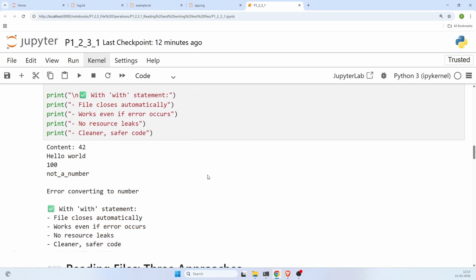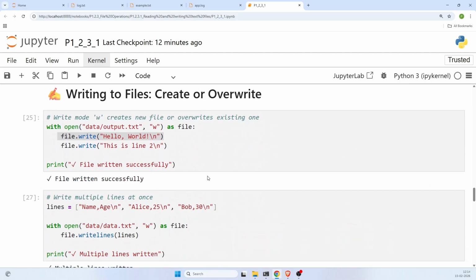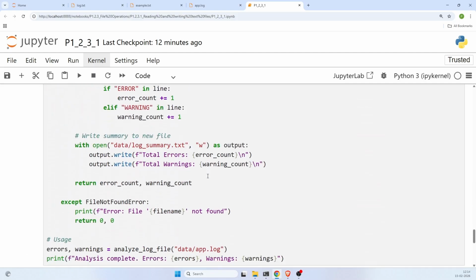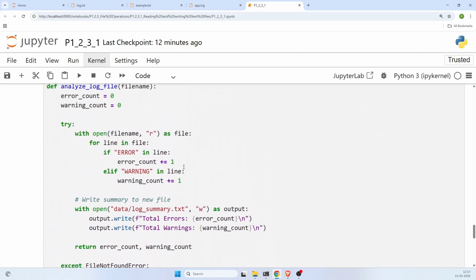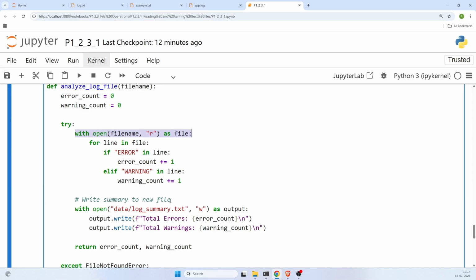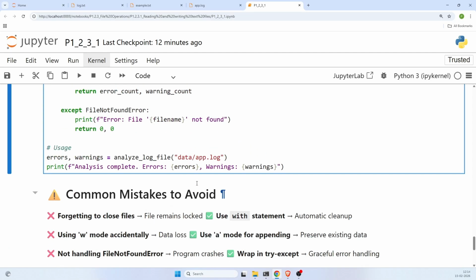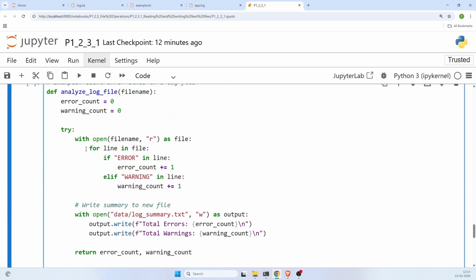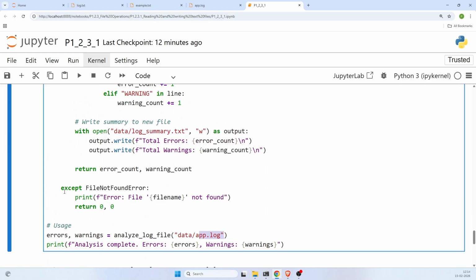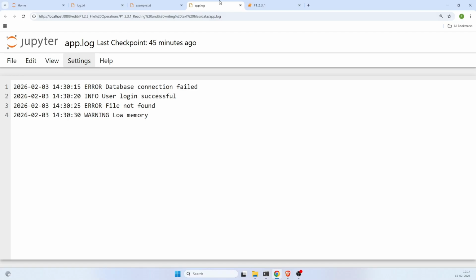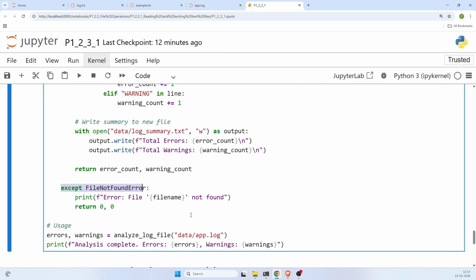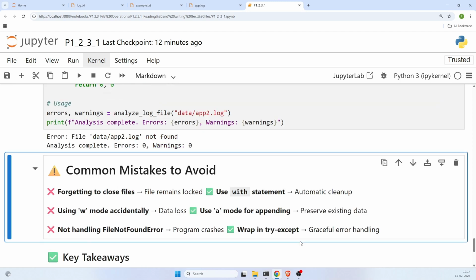The better way is to handle the error properly. That's what we are doing here. I'm opening a file here, and the file name is app.log. If that file is not there, what happens? An exception comes. So here I'm adding FileNotFoundError. My app.log file is already there, but just before running that, I will put app2.log and run this.